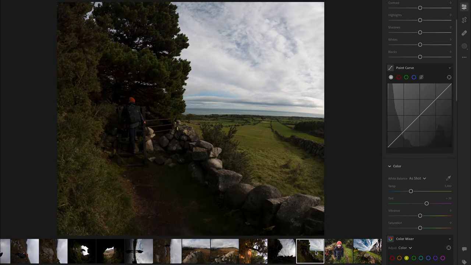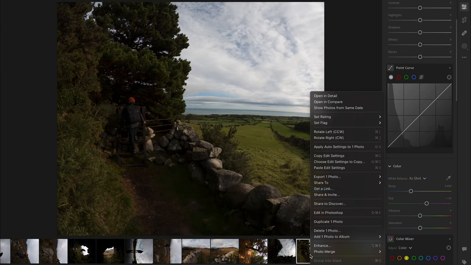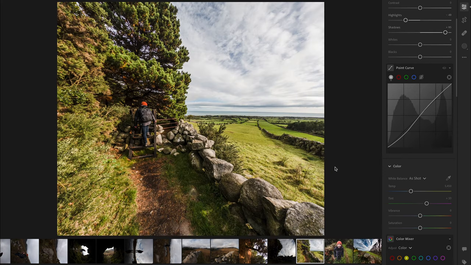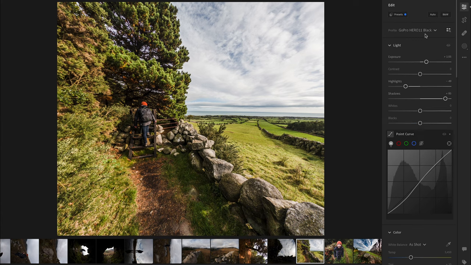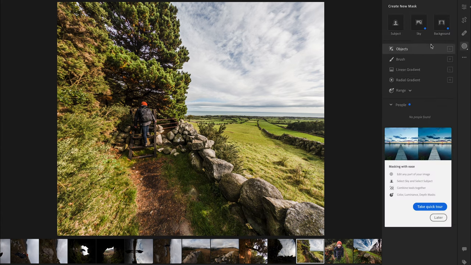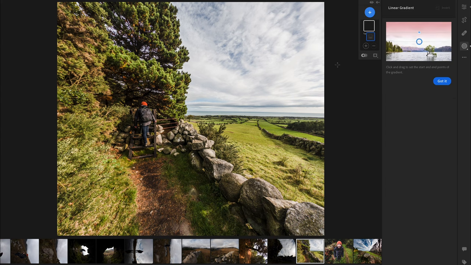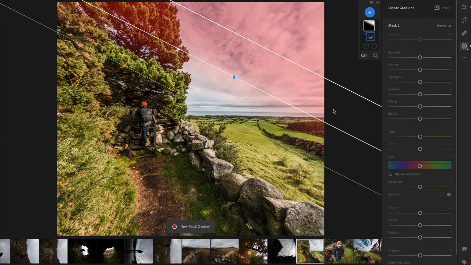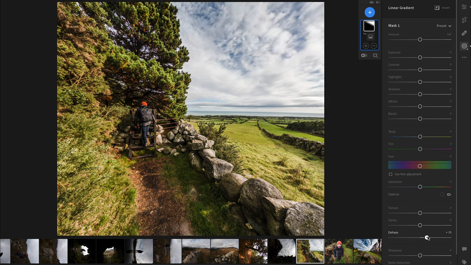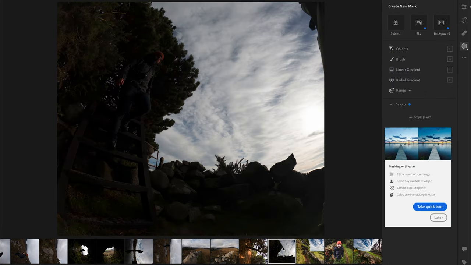Right, here is this shot. So again, I'm just gonna paste that base style on. That's actually pretty good. There's not too much I want to do there, except maybe I'll enhance the sky a little bit. So I'll grab my linear gradient, I'll pull that down, and just pull up the dehaze a bit, just to bring out a bit more detail in the sky.